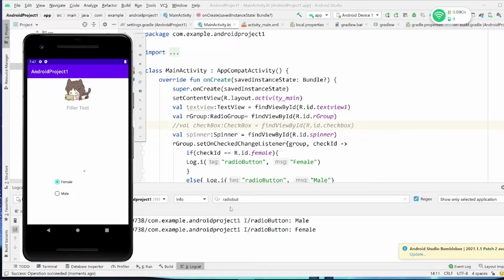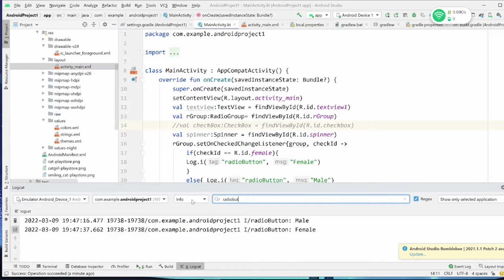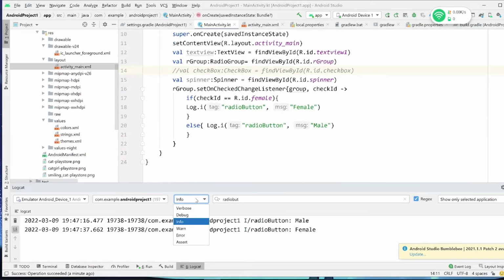This is just a small trick if you're using log and there's a lot of things going on. If you are doing log.i, you go to info, and if you're doing log.d, you just go to debug and then search for the tag. And this will make your life much easier. So this is radio group. Do you guys have any questions about radio group?